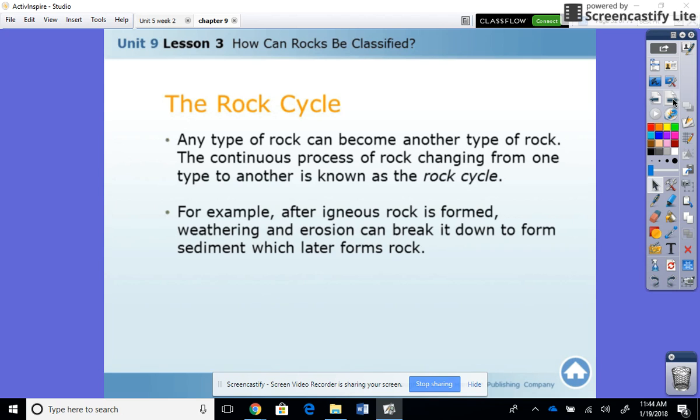The last part, the rock cycle. Any type of rock can become another type of rock. The continuous process of rocks changing from one type to another is known as the rock cycle. For example, after igneous rock is formed, weathering and erosion can break it down and it forms sediment, which will later form a sedimentary rock.